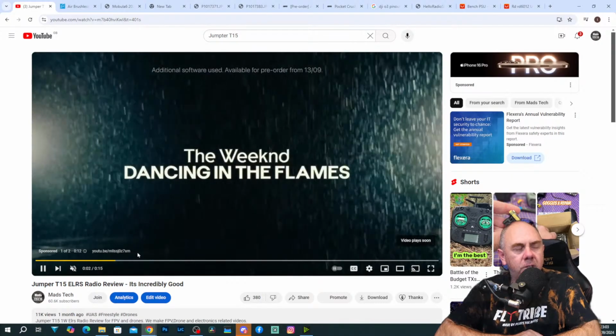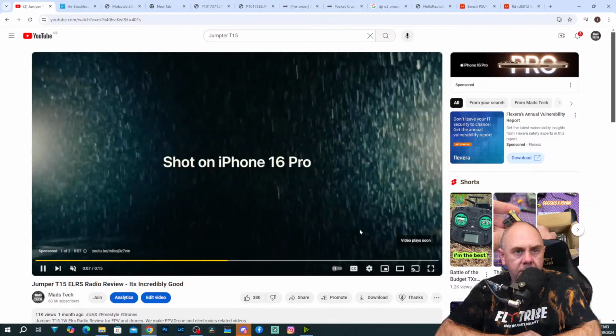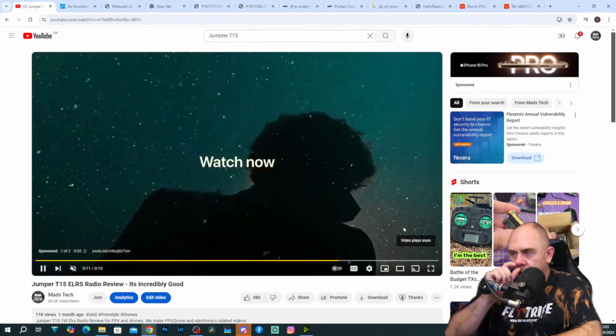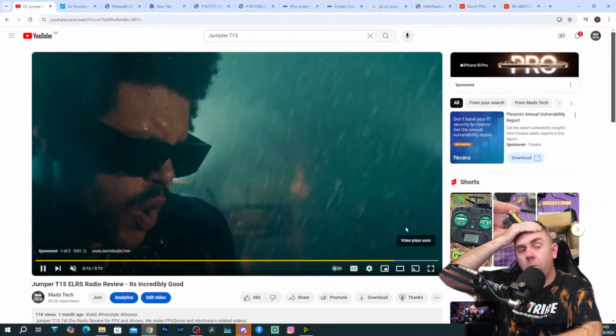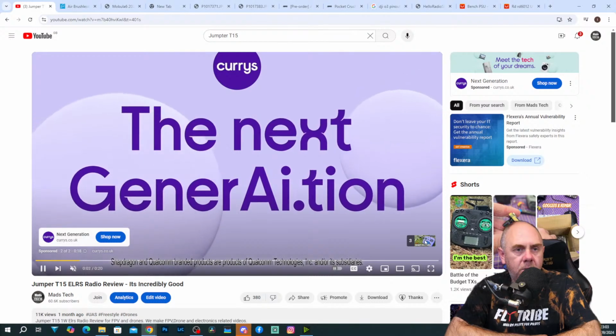I show it in this, and I cannot get my head around why Jumper designed the PCB this way. It just makes no sense at all. No sense whatsoever. Why would you just do this?